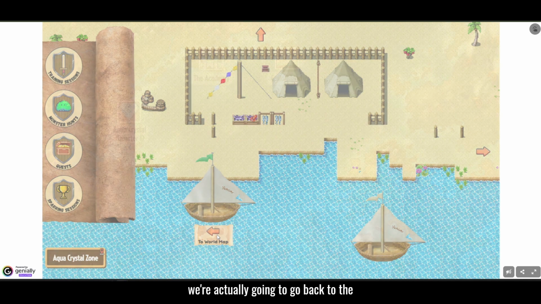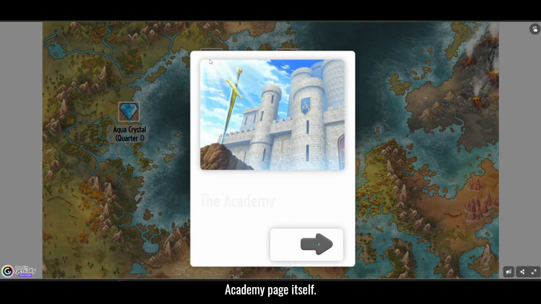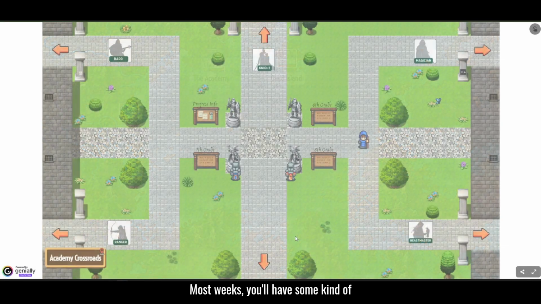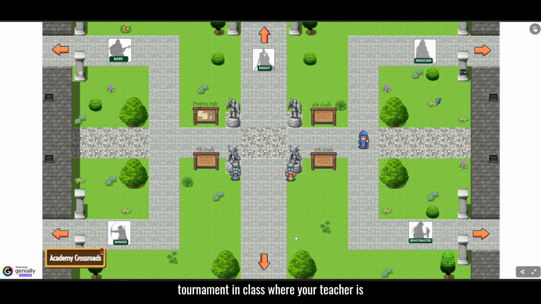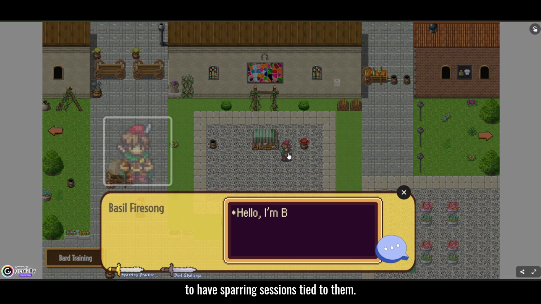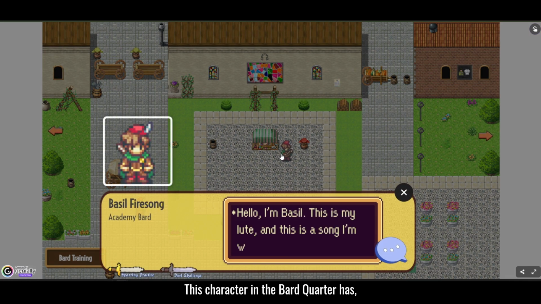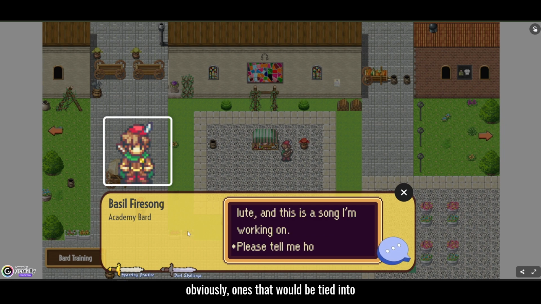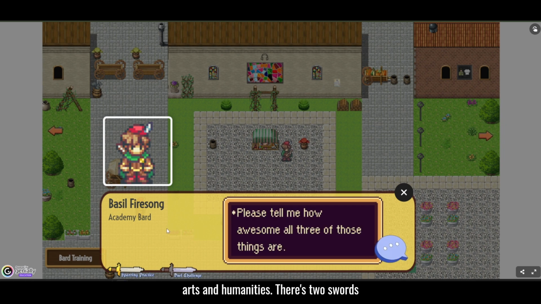To go to sparring sessions, we're actually going to go back to the Academy page itself. Most weeks, you'll have some kind of tournament in class where your teacher is going to challenge you to a battle on something like Blooket or Gimkit against your peers. You will play 1 or 2 games, and those games will probably be for small prizes or just for honor in class. Each of the little characters that you come across in the Academy is going to have sparring sessions tied to them. This character in the Bard Quarter has obviously ones that would be tied into arts and humanities.